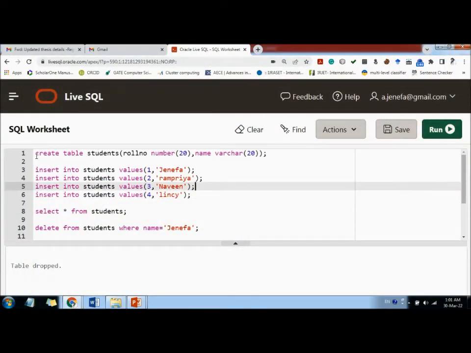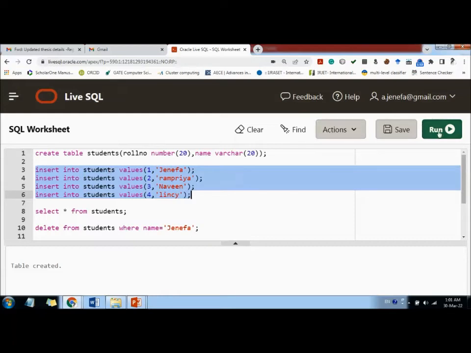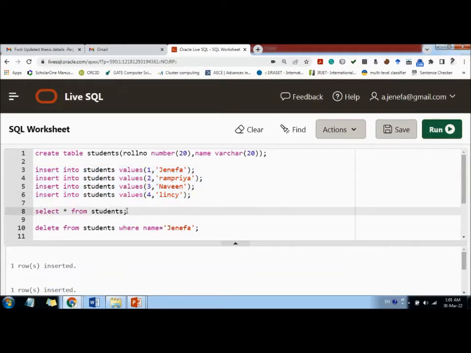At first I'm going to create a table students with two attributes, that is roll number and name, and then I'm going to insert four values into the table students. So four rows have been inserted in the table students. We can view the table by using the command SELECT asterisk FROM table name.